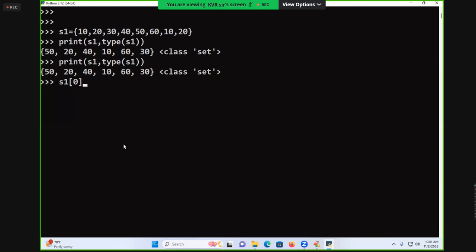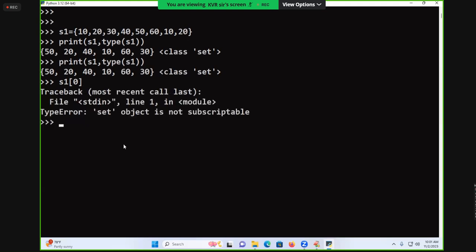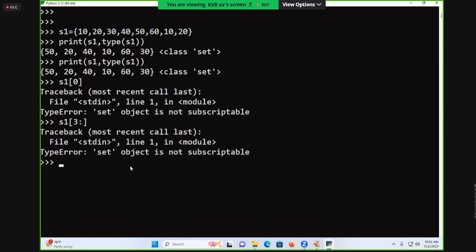Set object is not subscriptable. There is no subscript. There is no index. There is no position. Got it or not? A list contains what? Indexing and slicing. But a set never contains indexing and slicing. Can I get this at 10, 10, 60, 30? Like 0, 1, 2, 3, I can write. s1 of 3 colon, like that. Can I write?